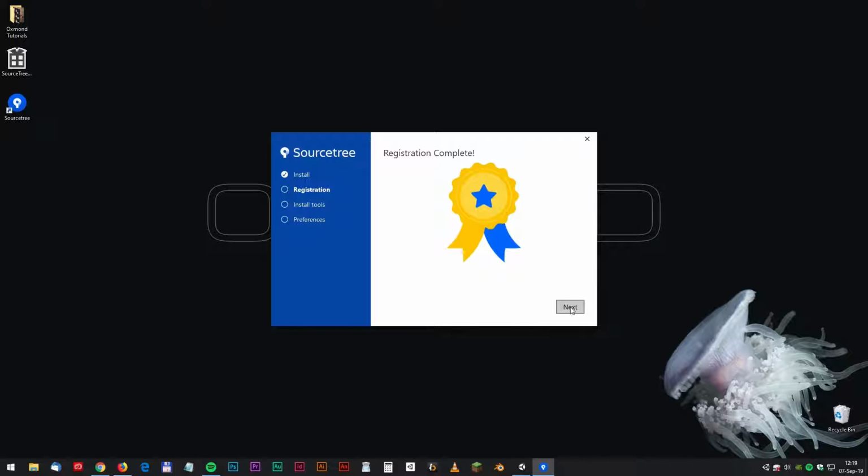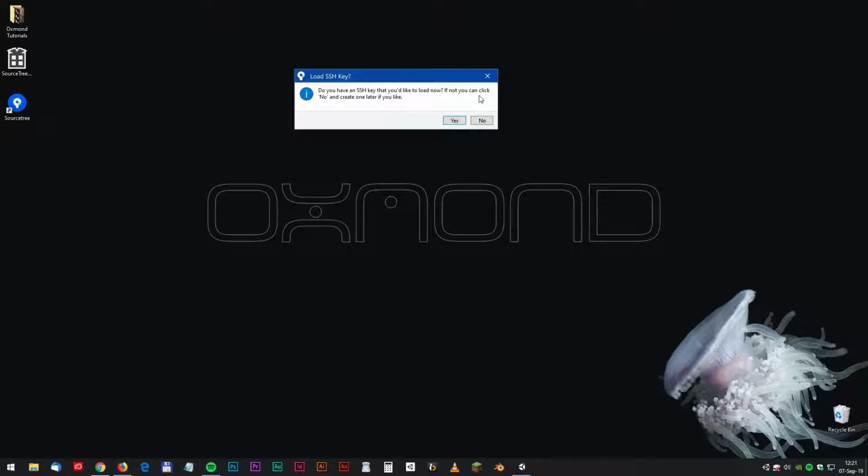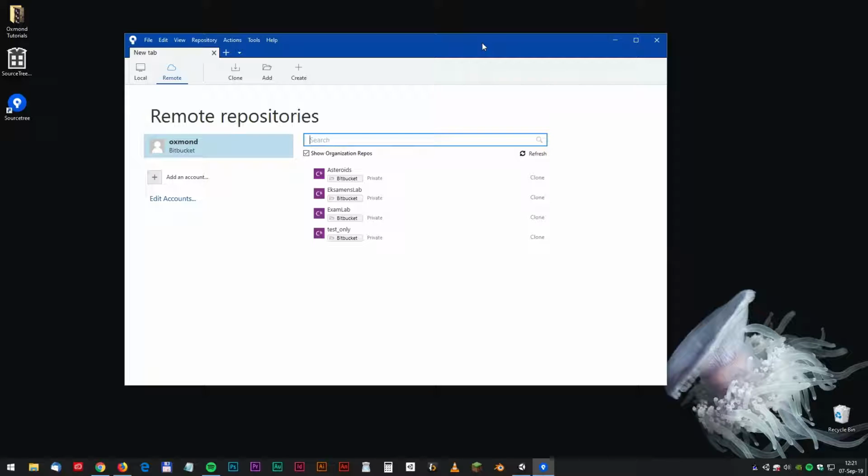Now click on the next button, select Git and click on the next button again. Wait a few seconds and click Next. Check your username and email and click Next. Click No for SSH key, and we are up and running. As you can see, I already have a few projects here.